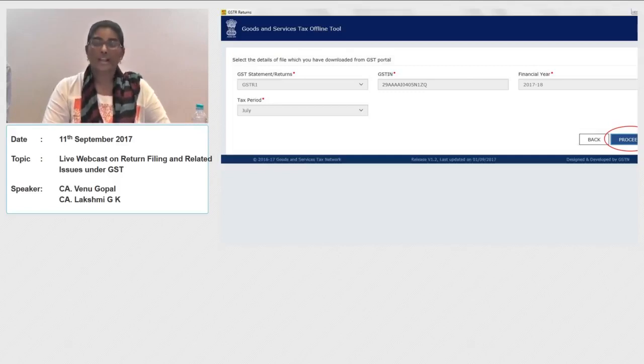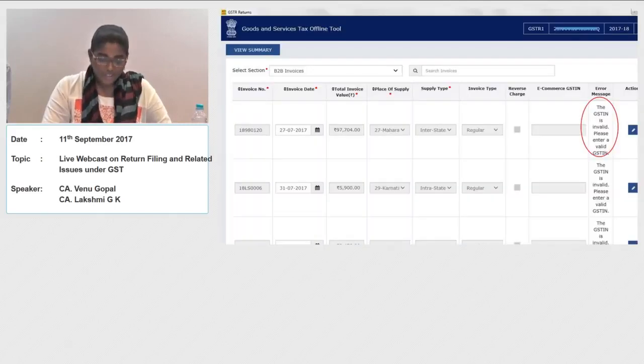If you see slide number 42, the reason for the error has been given. In this case, the GSTIN number of the customer or recipient is wrong, because of which it was not accepted in the common portal. From this, we can understand that when we fill in any GSTIN number in an offline tool, it will not get validated.